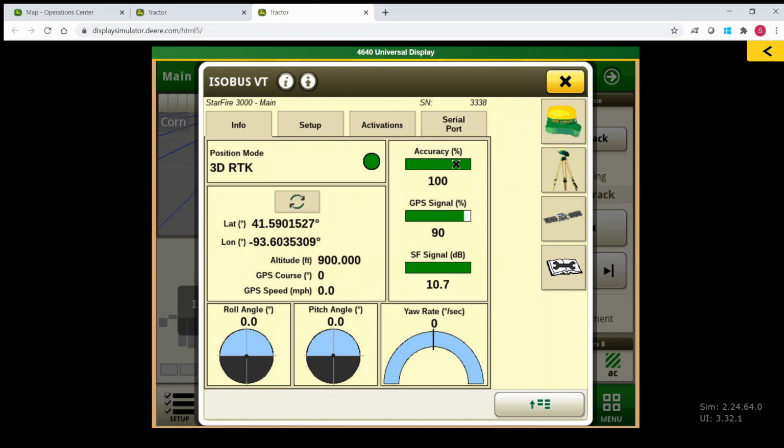So right now we're looking at the main info page, which we can see our position mode is 3D RTK. Green dot is good, means you have good signal, and your status bars on the right are going to fluctuate depending on your GPS signal and your accuracy.